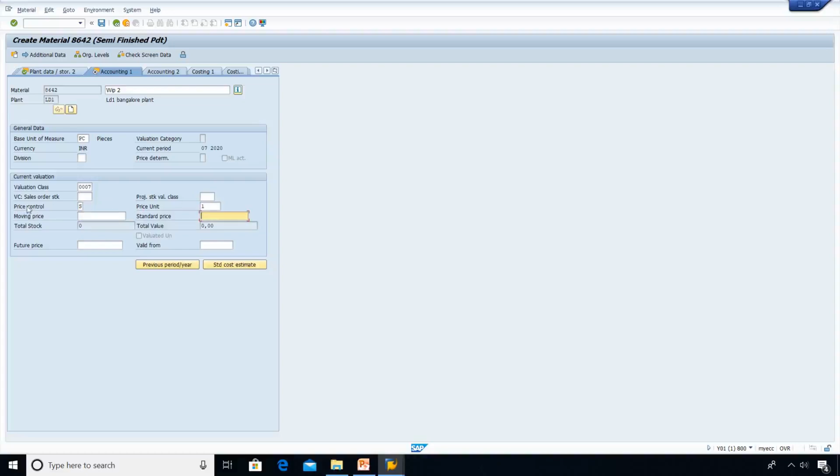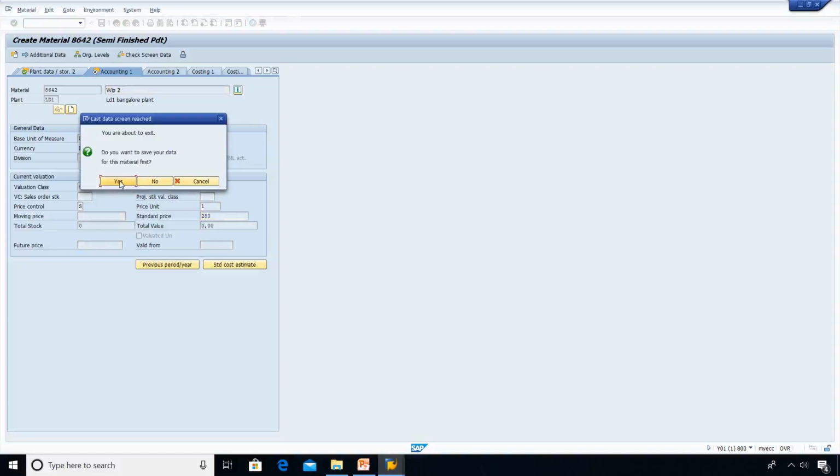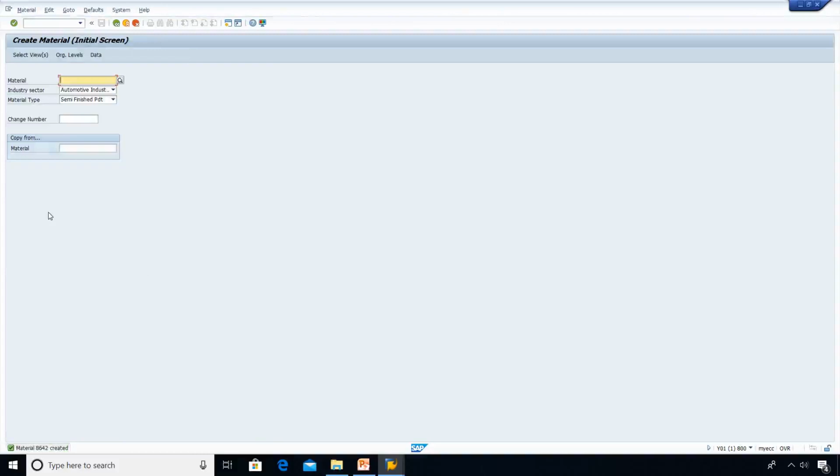Price control, standard price I have got, right? So let me choose some 280 Indian rupees. Enter. Save. I have created semi-finished product, in-house production.